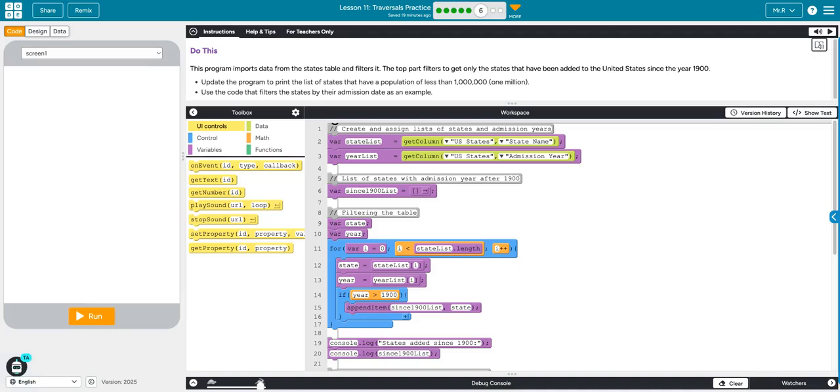Right, on level 6, the program imports data from the states table and filters it. The top part filters to only the states that have been added to the United States since the year 1900. Update the program to print the list of states that have a population of less than 1 million. Use the code that filters the states by their admission date as an example.